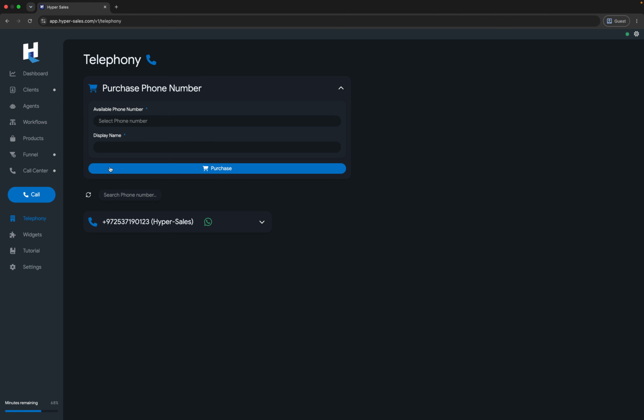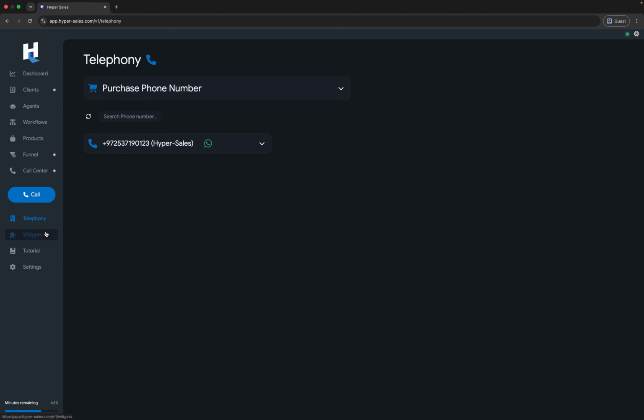Your telephony setup is now fully configured. Next, we will learn how to embed AI agents directly into your website using widgets.